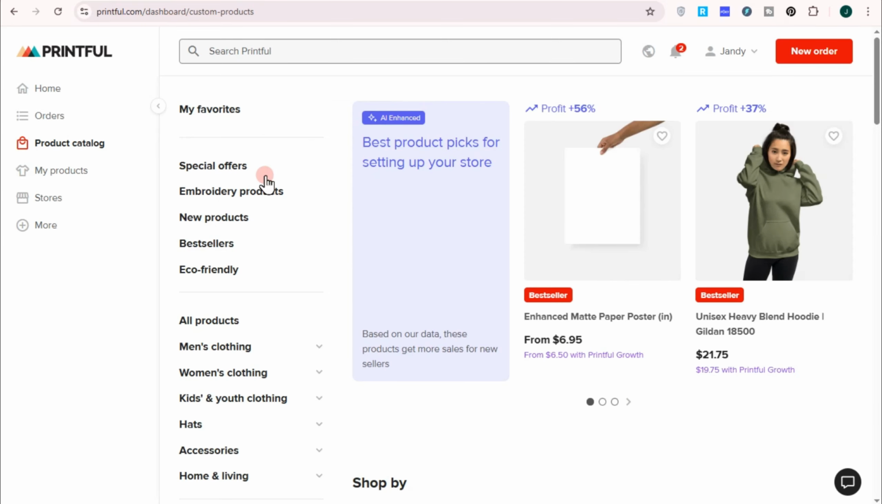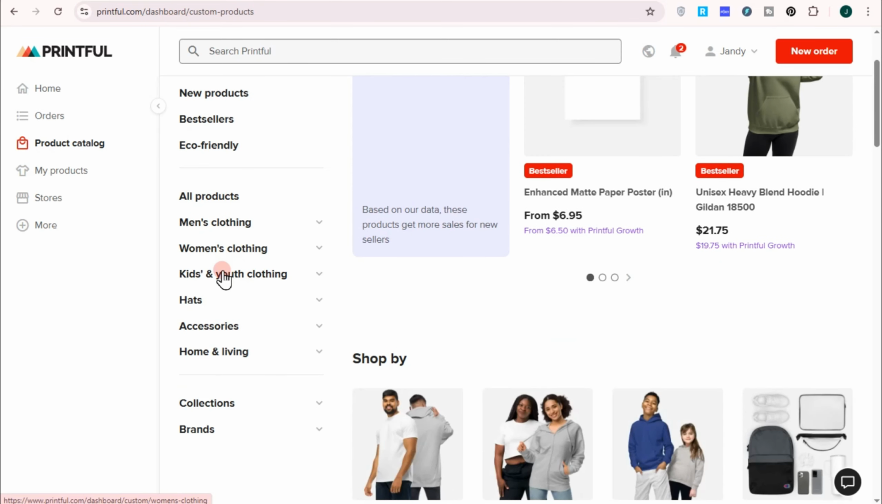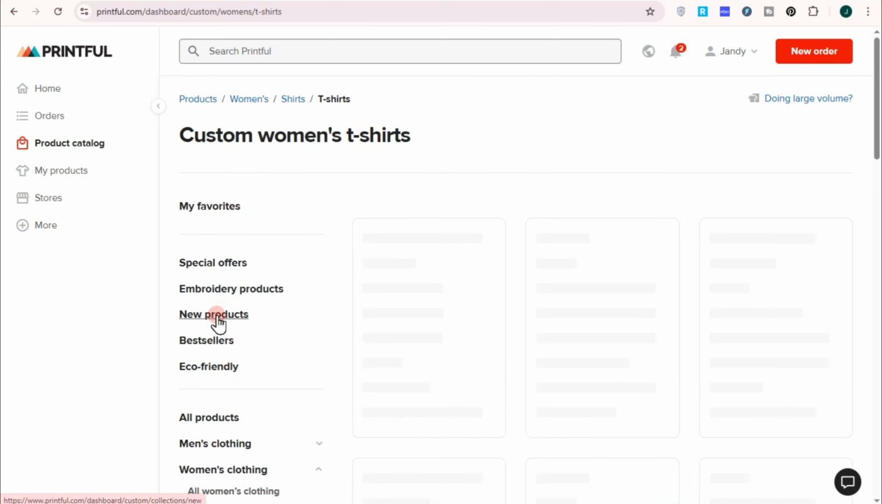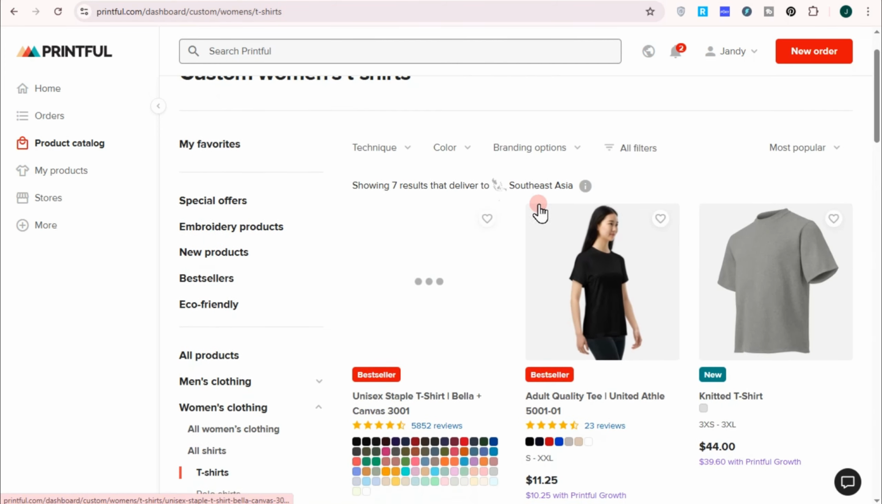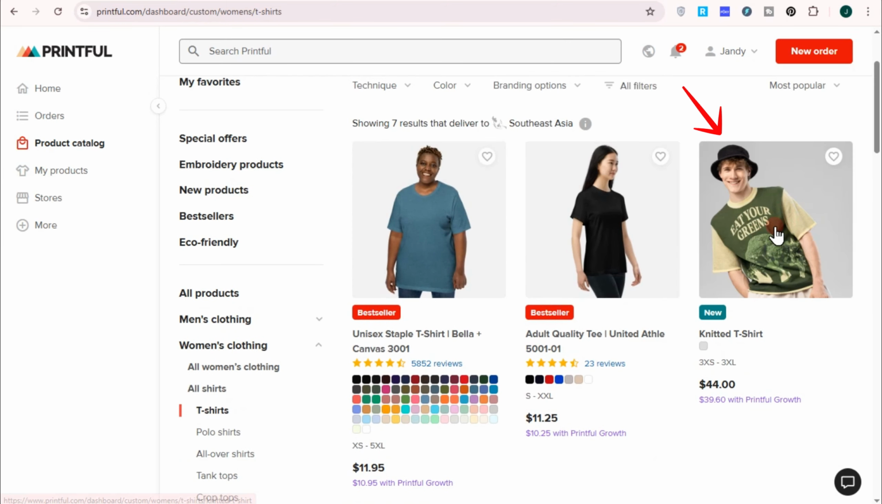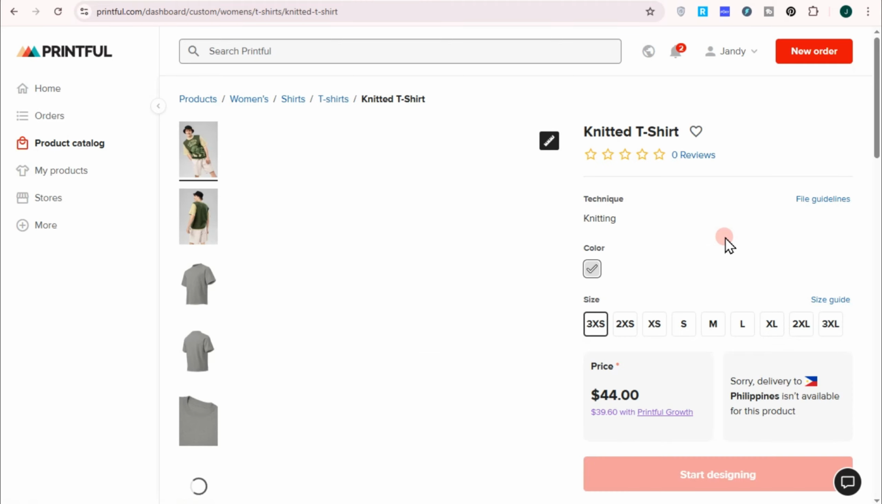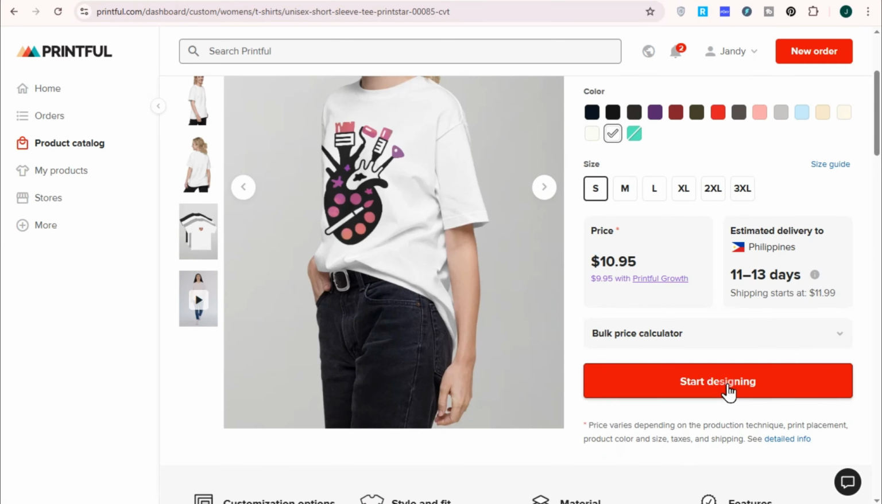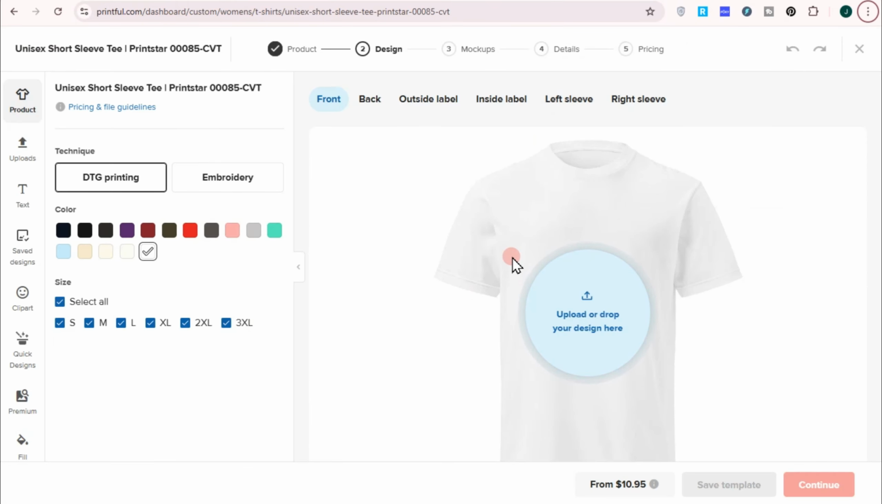So for example, if you want to create a product right here, you have to search for that specific product to start a design. So let's just say if you prefer to create a custom women's shirt, you have to look for the specific design right here. Make sure that this one is available to send to your country. Now tap on start designing and this is where you're going to upload your product.